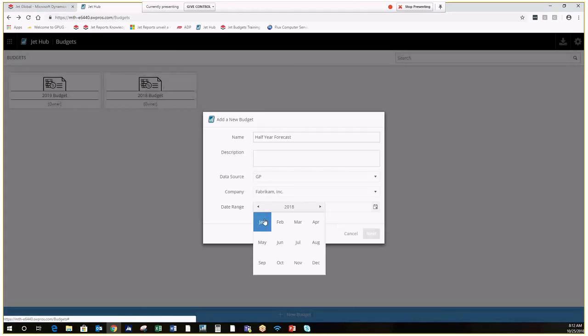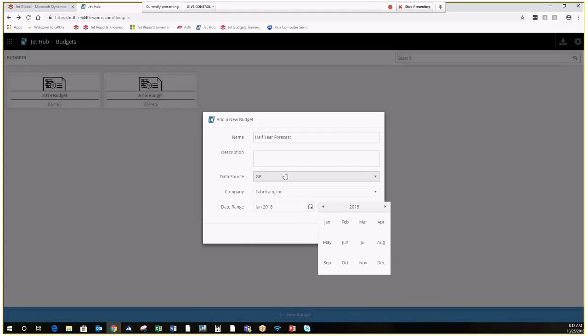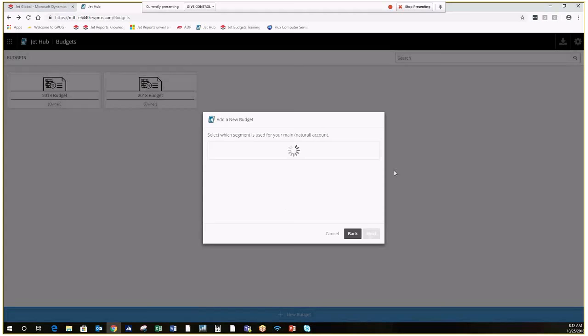In any event, I'm going to select a date range. I selected a data source, and then I selected a company, and now I'm going to select a date range. I'm going to do the half year. Now it's going to ask which segment is used for your natural account. In mine, it's actually segment 2. I only have 3 segments, but it would show all of yours here. Then you can choose what else you want to pull in for reporting purposes. Because I only have 3, they're all very relevant. Segment 1 is department and segment 3 is location. So I'm going to pull them all into the budgeting process.